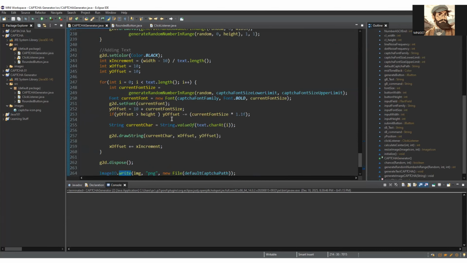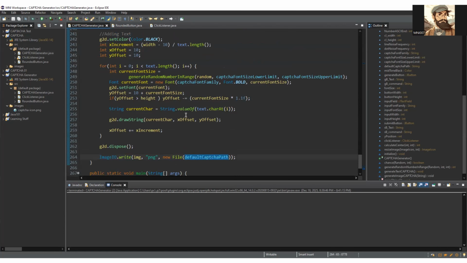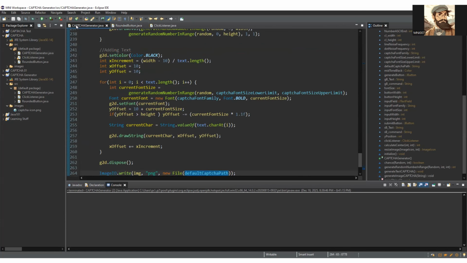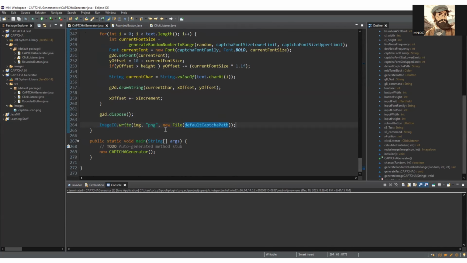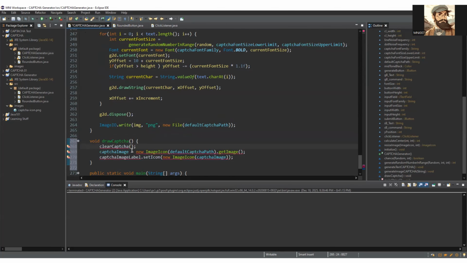So we have written this function. Currently, it would generate an image captcha, and it would just create it on the default path. Now we need to show that in our UI as well, where we allocated our captcha image label. In order to do that, we need some helper functions. First of all, we need another helper function which is called draw captcha, for a new captcha.